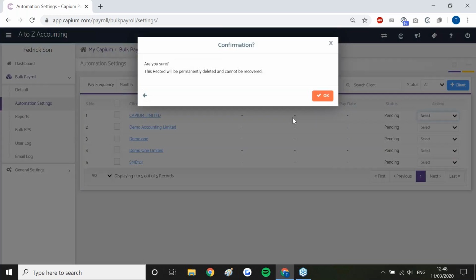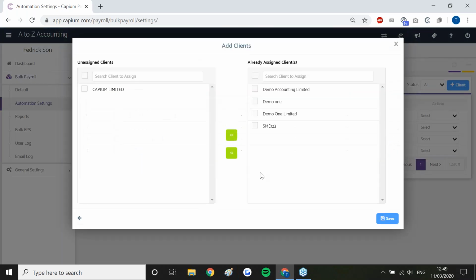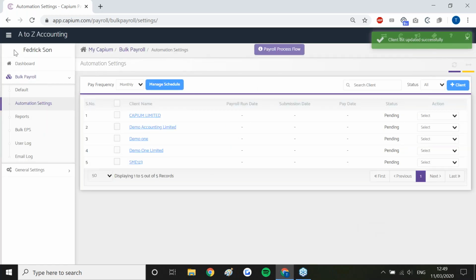If we, let's say, deleted one of them, just to show you that process of including your clients into bulk payroll: once I go into automation settings, click the plus button, add a new client, transfer that over and save. I can then tick the checkbox I want, or check boxes, or just all of them, and then manage schedule.